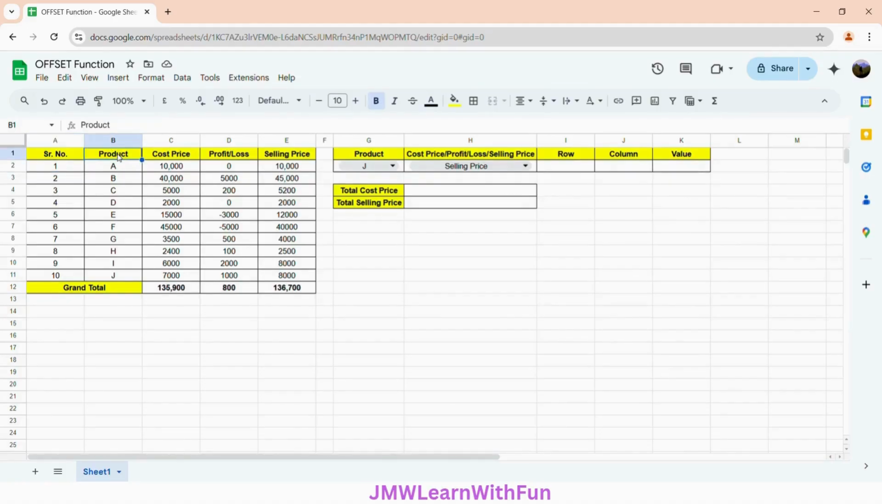In column B, we have the product from A to J. In column C, we have the cost price for the product given in column B. In column D we have the profit and loss of the product given in column B. And in column E we have the selling price for the product, given in column B.